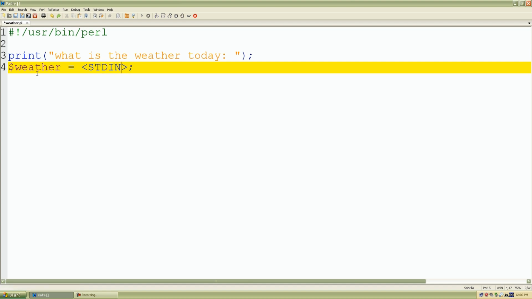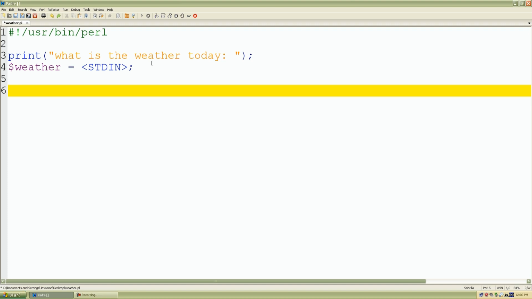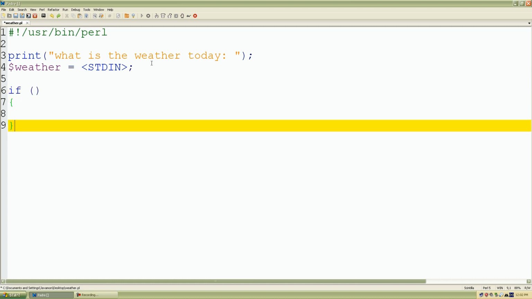And again, all this does is ask us for input. We want some data from the keyboard, and we want to save that information from the keyboard into a container called weather. Again, I'll go over this in explicit detail in our further lectures. So after that, I want to create some logic. I want my Perl application to have some smarts to it, some decision making.